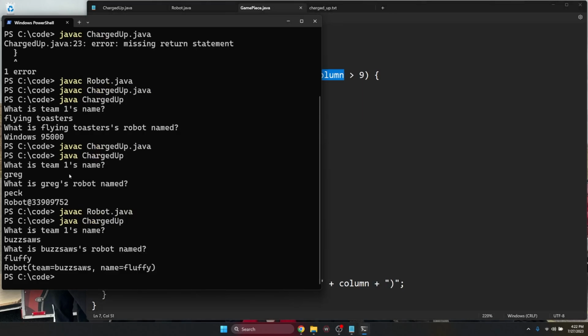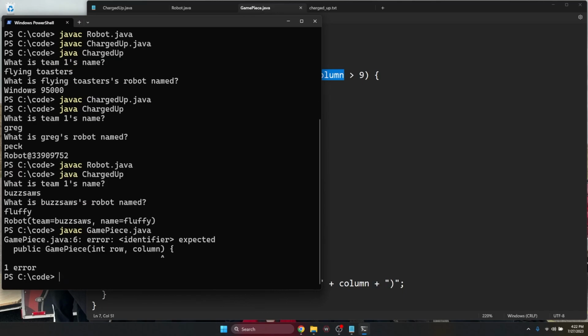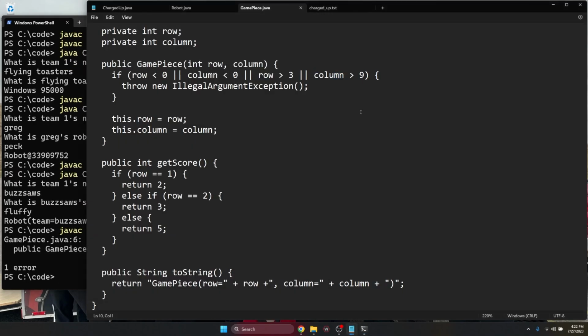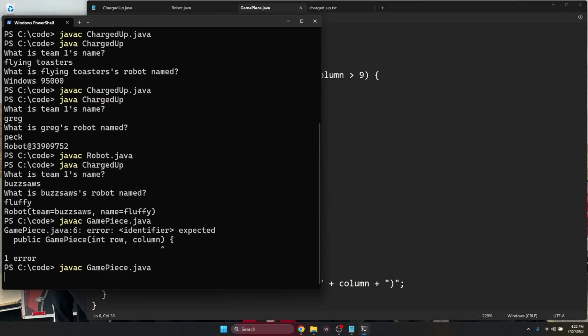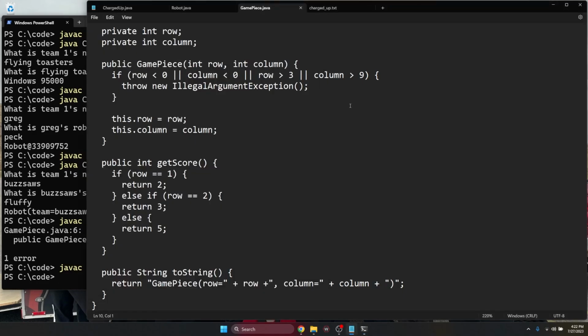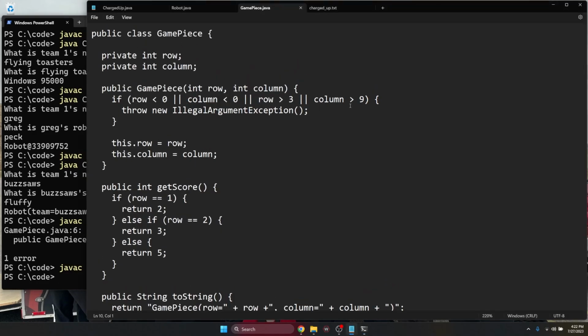All right, let's try compiling GamePiece just to make sure I haven't made any obvious errors. Oh, and I have. You probably noticed this. I didn't make this one on purpose. I wasn't trying to trick you or anything. I left off a type in my parameter for the game piece. Probably shouting at your screen. Okay, great. So it looks like GamePiece probably works.